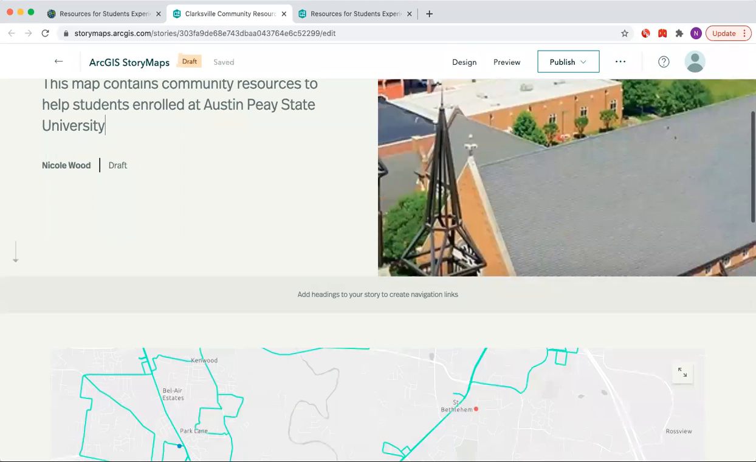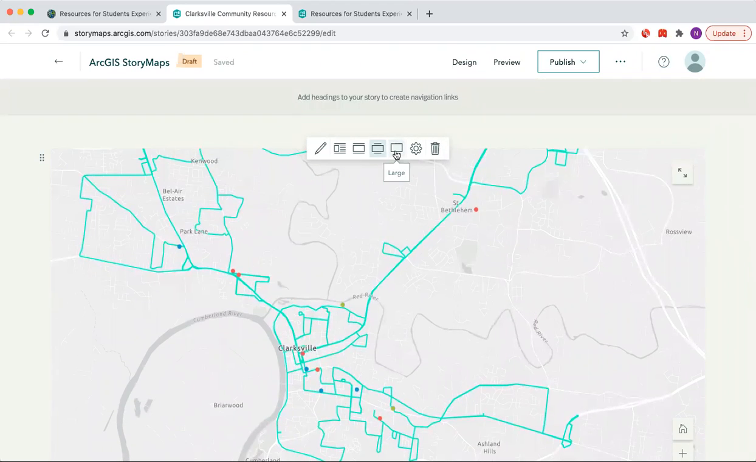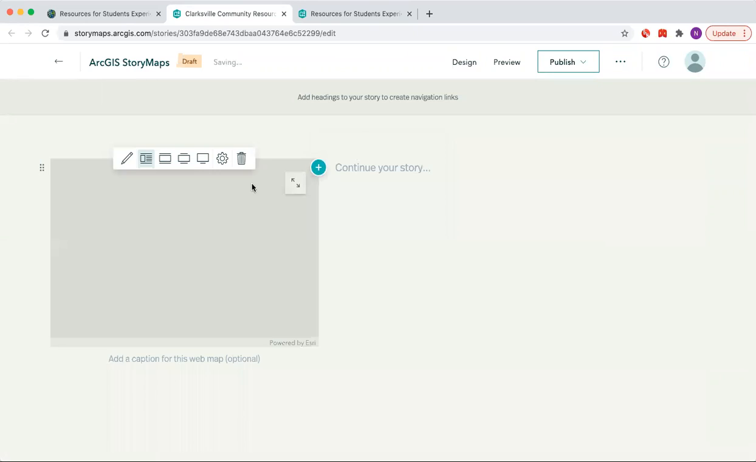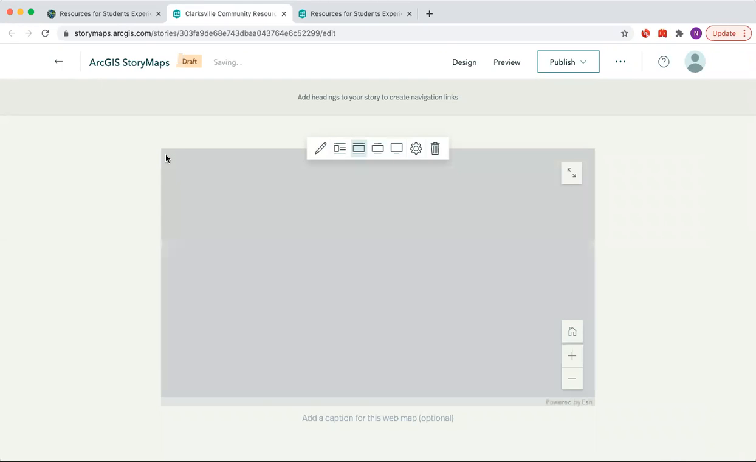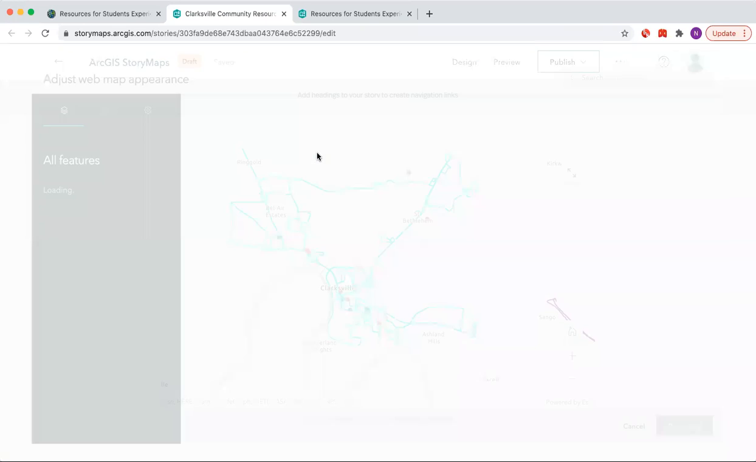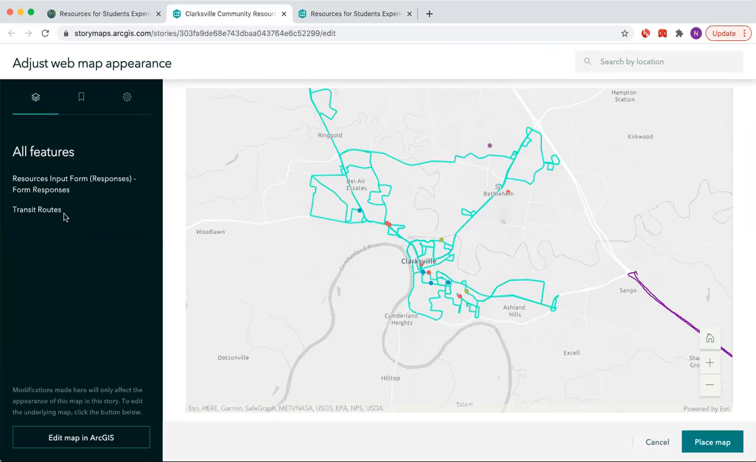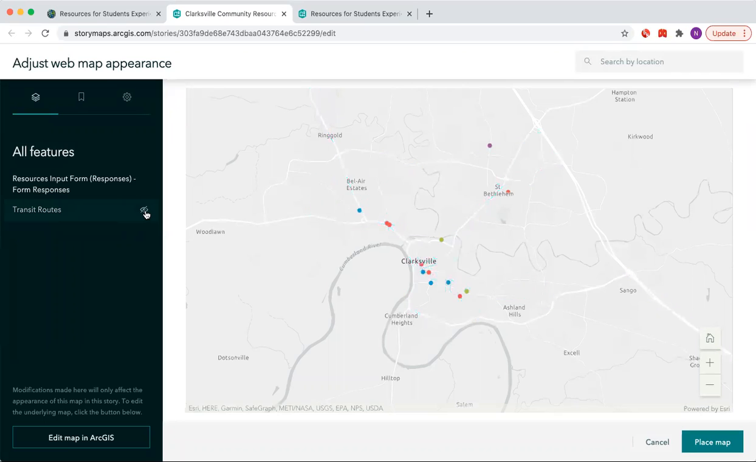By hovering my mouse over the map, I can change the display of the map. I can also click on the edit icon to change which bookmark and layers are displayed. For example, I can turn off the transit routes for Clarksville by hovering over transit routes and clicking on the I option. And then I can turn it back on.